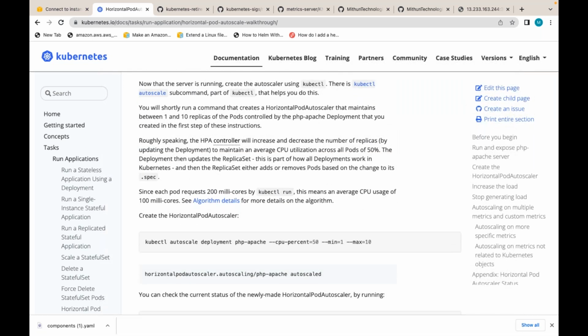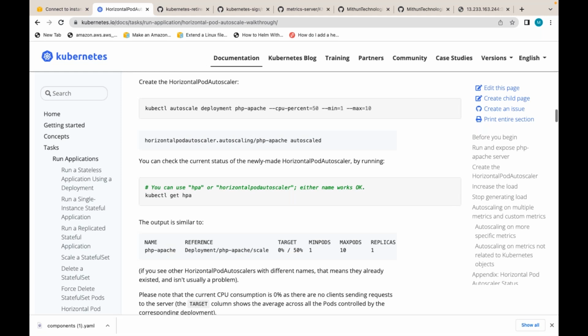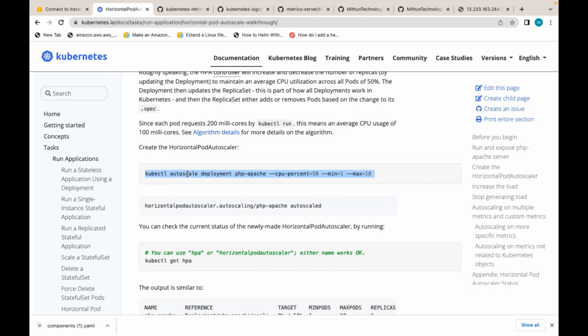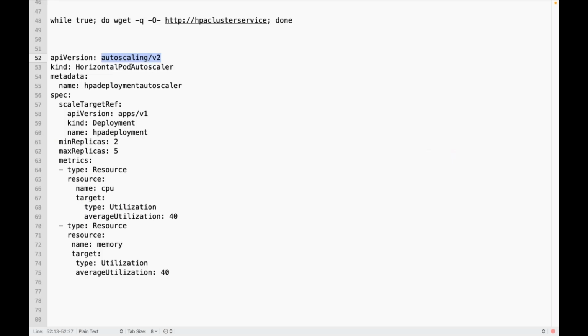Now I need to create a horizontal pod autoscaler. In the documentation, are they using a declarative approach or an imperative approach? If you see, it is imperative. Now I am going to do it declaratively like this. Horizontal pod autoscaler. Here, what is this spec? Is it your deployment specification or service specification, or is it your horizontal pod autoscaler specification? Whatever you see here is your horizontal pod autoscaler specification.